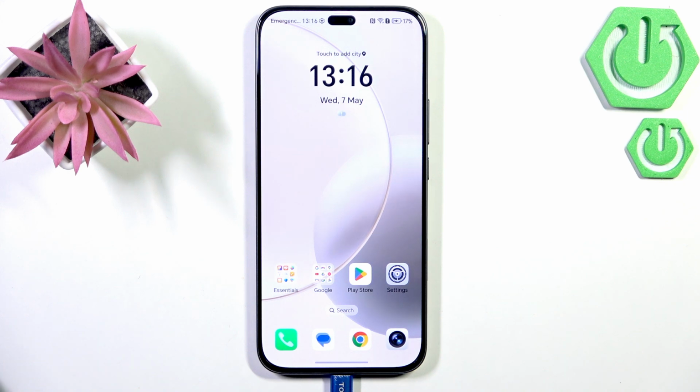Hi everyone, in front of me I've got HONOR X70i, and let me share with you how to change the system language on this device.